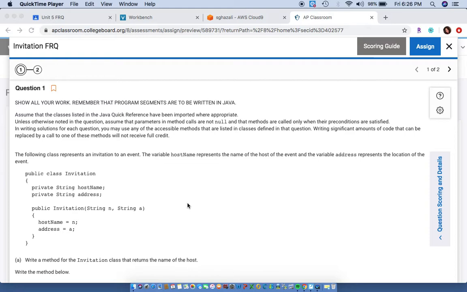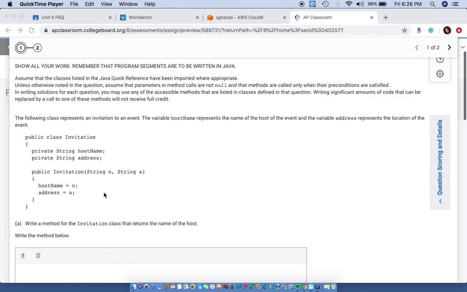So let's get started. Like I said, we have this class called Invitation, that has two fields. Both are strings, right? So the two fields are host name and address, which are both strings. Then we have this constructor, right? So public Invitation. So remember, how do we know that this is a constructor? Well, it's actually pretty easy. The constructor always has the same name as the class. So my class is called Invitation, and so public Invitation just means that this is a constructor for Invitation, right?